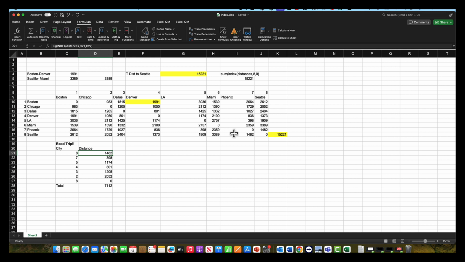So it's 871. And then the next stop is going from city 7 to 5. So you're going to use INDEX distance with C22 and C23. After you have entered the formulas for these 2 cells, you can copy and paste to fill out the remainder of the column.